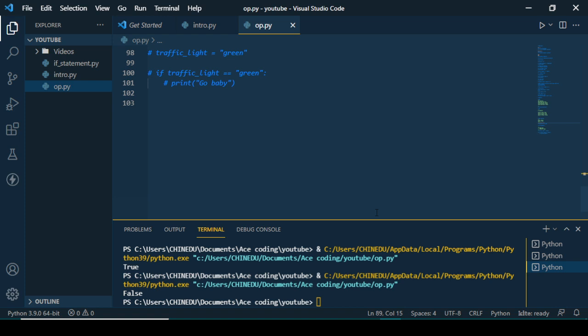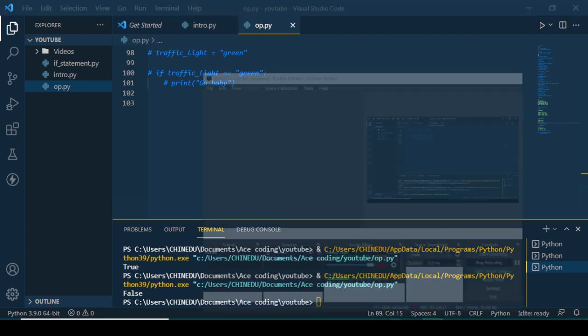Okay, now remember we're going to do the bouncer app. It's just like a practical of if statements. It's just a bouncer app. Okay, see you later. Thank you very much.